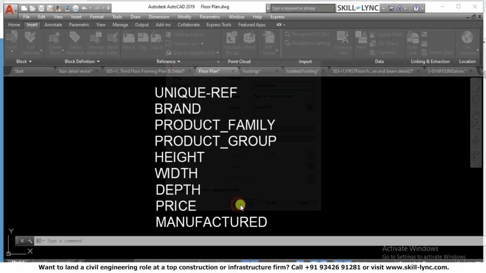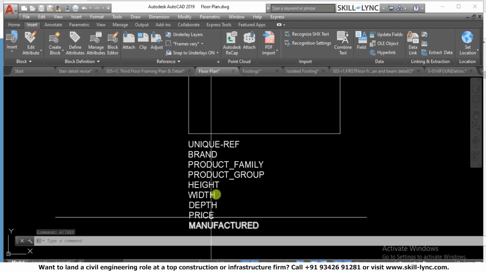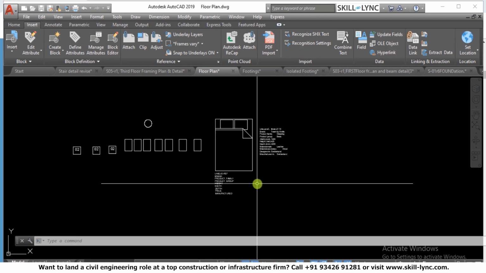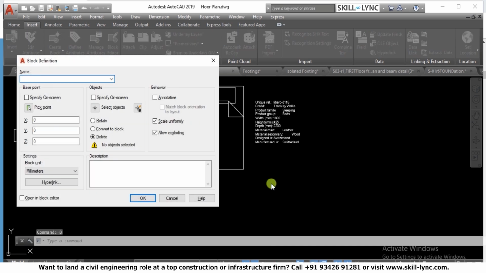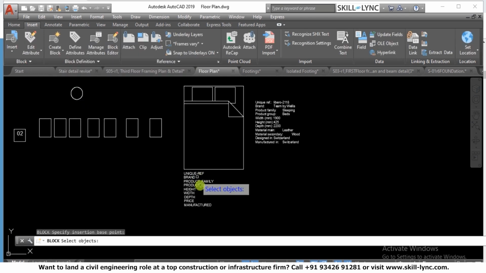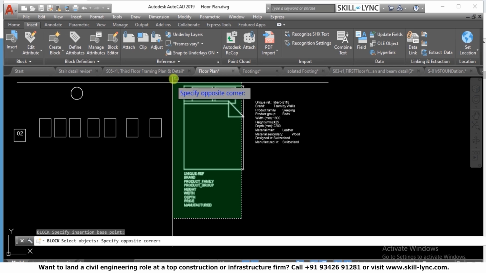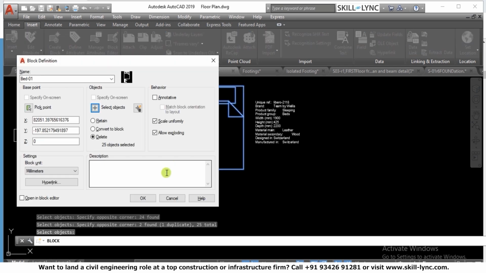So I have these nine attributes with this particular block, and some of them are invisible. So I create a block and I name it as BED101, bed1. Pick point, so I will pick this point and select the object. When I'm creating a block, I have to also select the attributes along with the block elements and press enter. Now say okay.